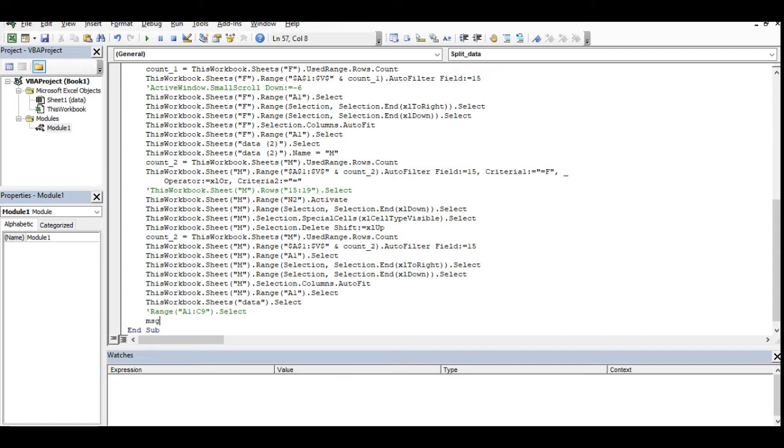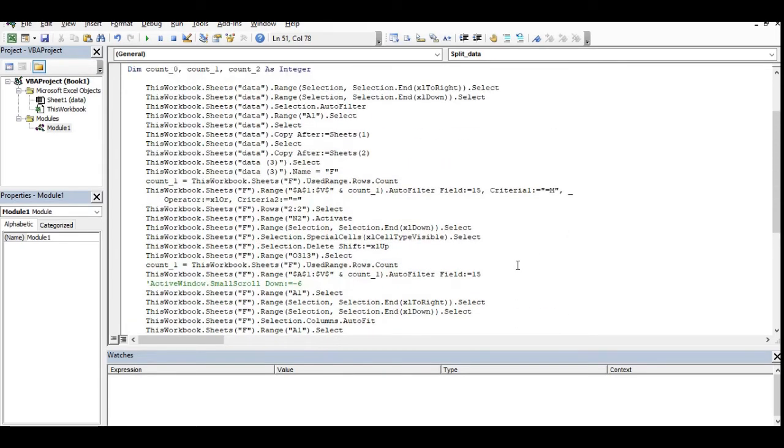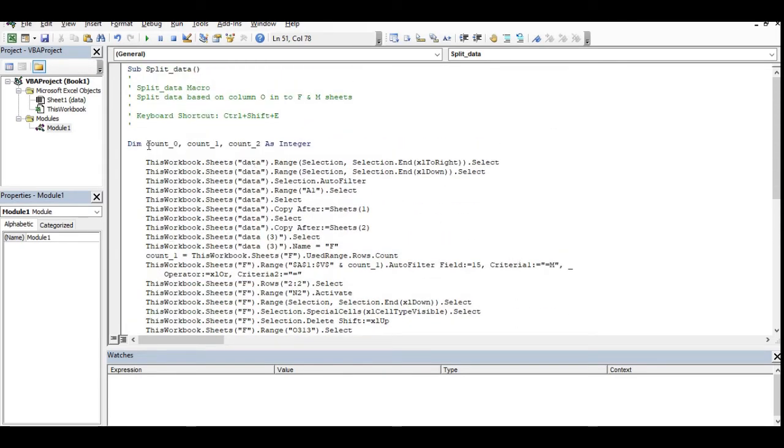Let's say MSGBOX message box within quotations, macro completed, close quotations. Now we made all the necessary changes, and we don't need this because we haven't used this anywhere.